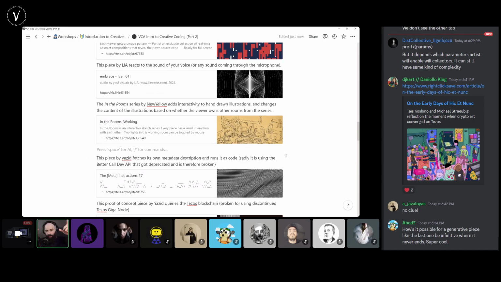But yeah, so it used this data about itself and about the other pieces in the collection to look up, via an API, which other pieces are also in your wallet and change the visual of the piece based on this data. This is super cool. This is amazing, but there's a problem.